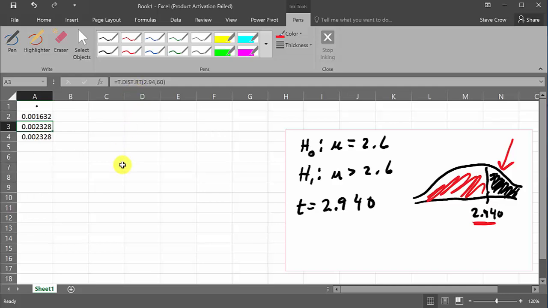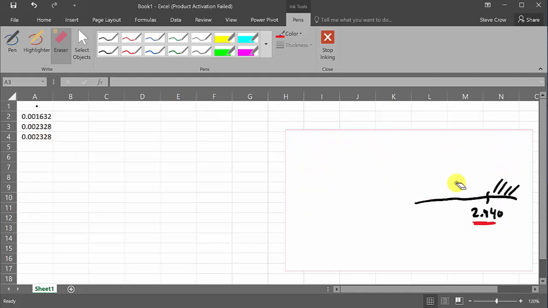So just remember, .DIST gives you the area to the left. That's going to be used for a left tail test. Using .DIST.RT gives you the area to the right. That's for a right tail test. Now, your question is, what if it's a two-tail test? We know this is a right tail test because we've got mu is greater than 2.6. If you're watching this video, you've gone over hypothesis testing, and that's something you're going to have to understand in order to use these functions in Excel. You're going to have to know whether it's a left tail, right tail, or two-tail test.